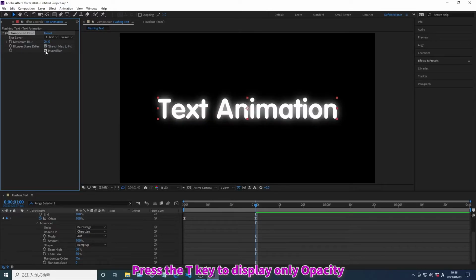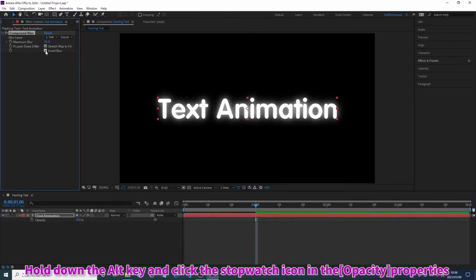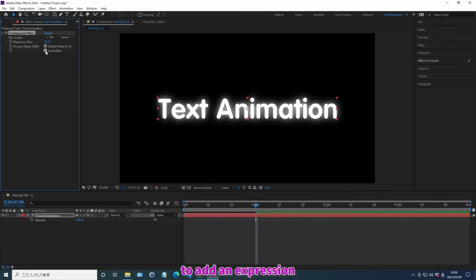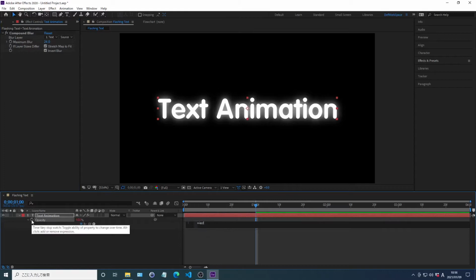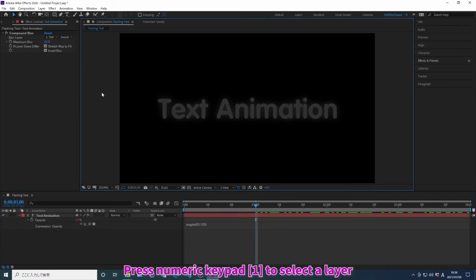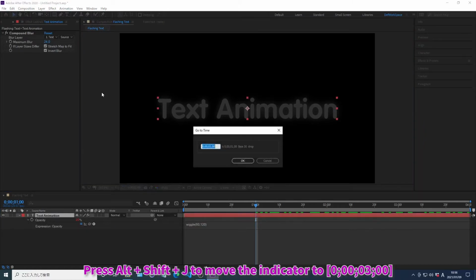Press T to display only opacity. Hold down the Alt key and click the stopwatch icon to add an expression. Press numpad to select a layer. Move the indicator.